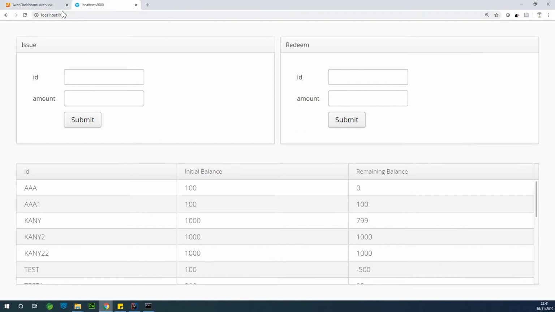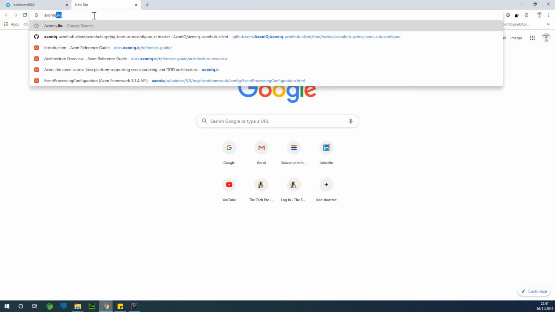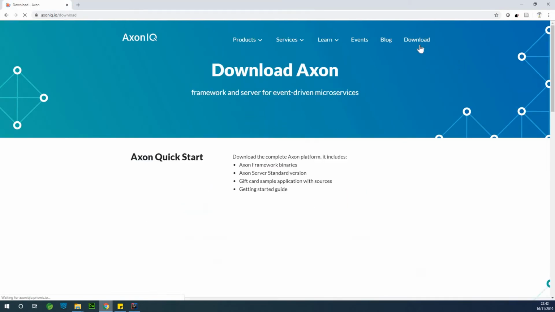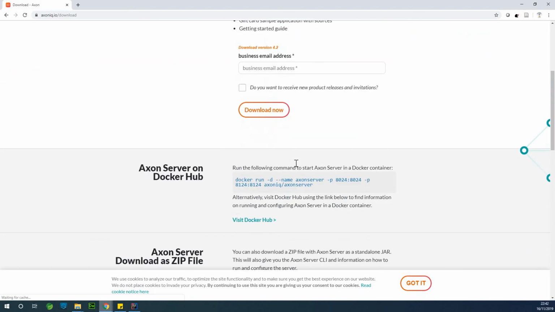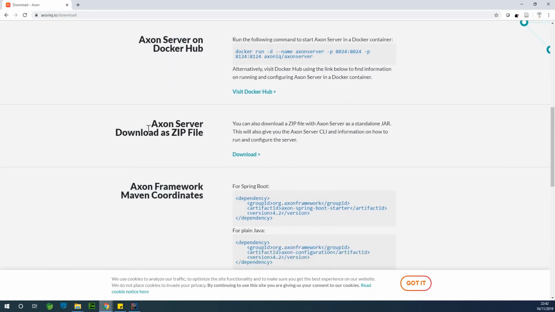I'll simply go to axoniq.io. So go to axoniq.io. I'm going to close everything at this point. So go to download, and just scroll down. You'll see a number of things. We're going to be talking about all of this later on. So simply go to Axon Server, download as zip file.